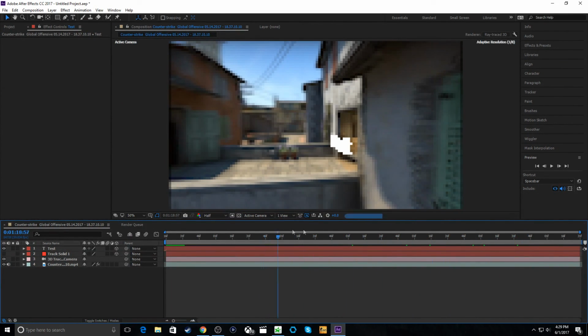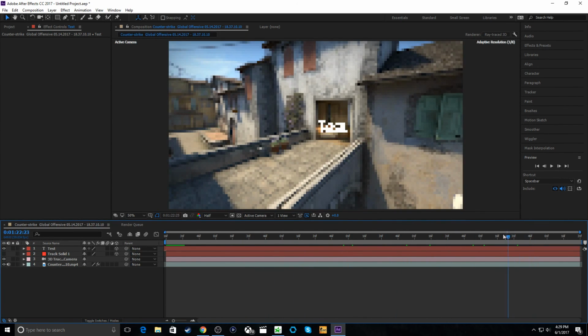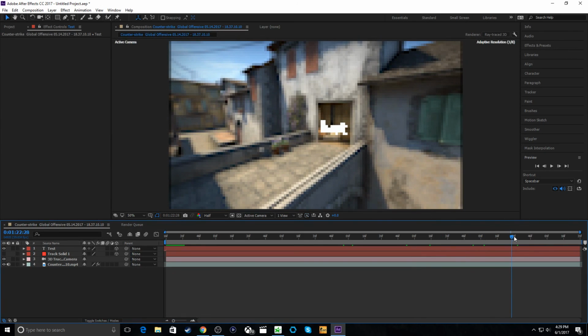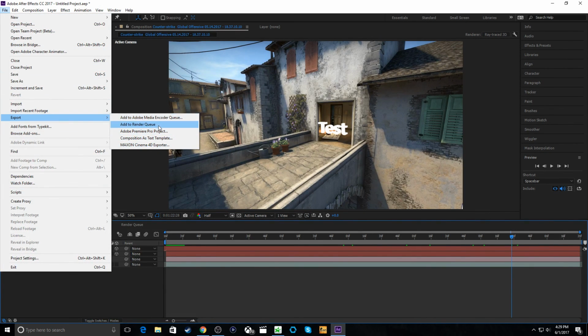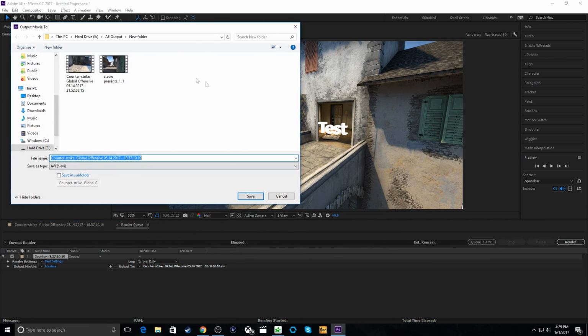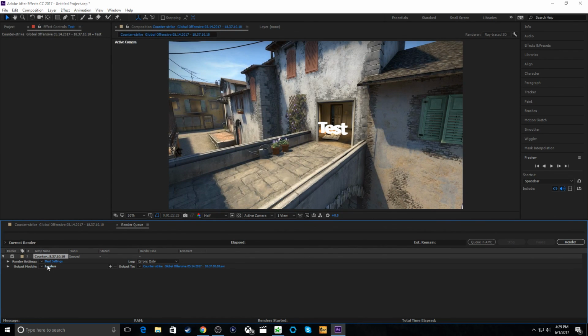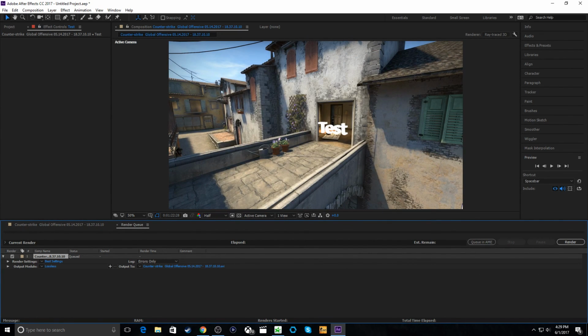And once you like how it looks, you can preview it down here, or you can just scroll through and manually say, you know, that kind of looks decent. I'll work with that. Go ahead and go to File, Export, Add to Render Queue. Pick your settings, AVI, MP4, whatever you want. Pick your output location. You can pick your quality in here as well, like how clear you want it to be. And then click render, and it's going to render it out.